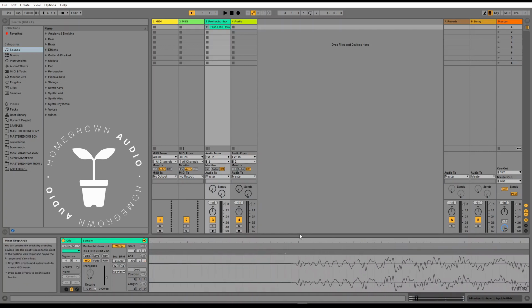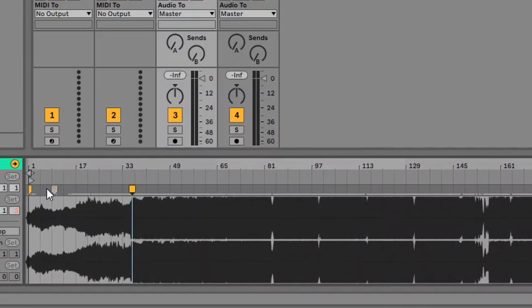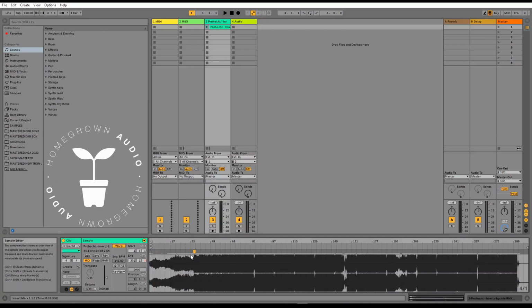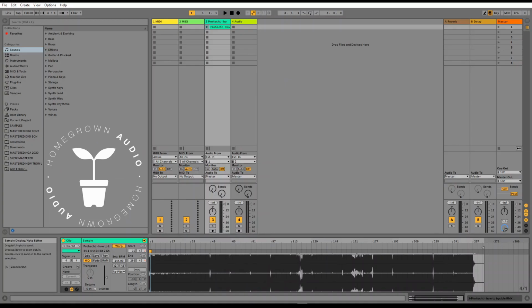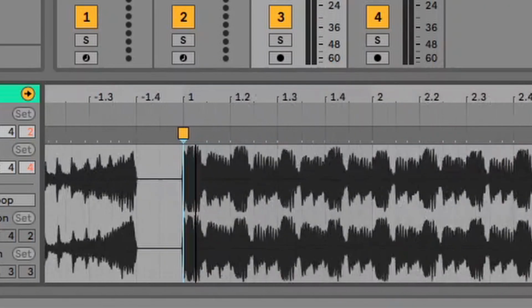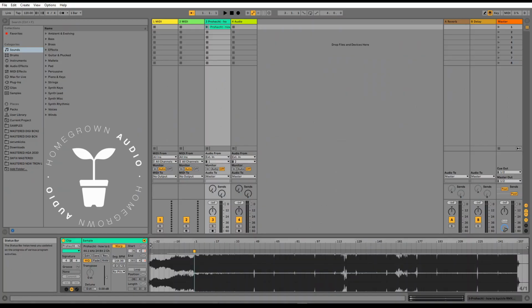Okay, so this track is not warped, and this is a kick drum. This is our warp point, so I'll delete the original warp point, okay? As usual, if you're going to warp a track, you just need to right-click and say warp from here straight. That will make your warp point 1 and all the intro in the negative numbers before, and it will supposedly be warped.